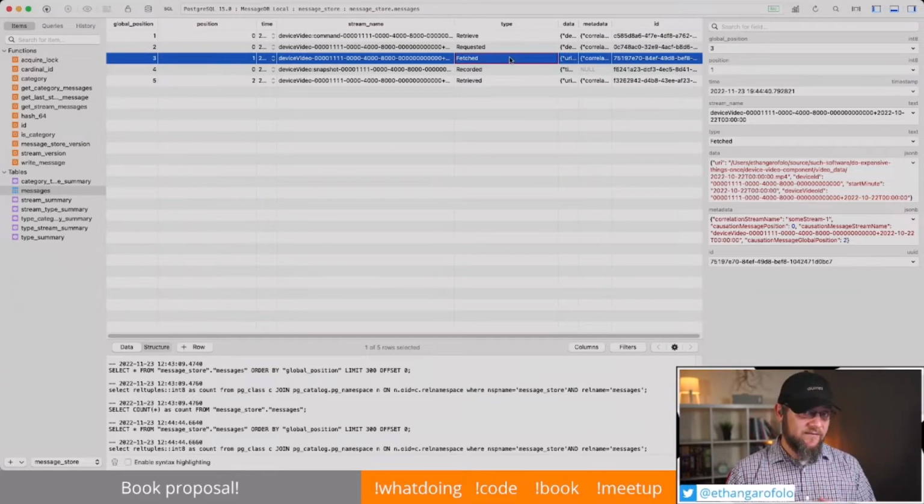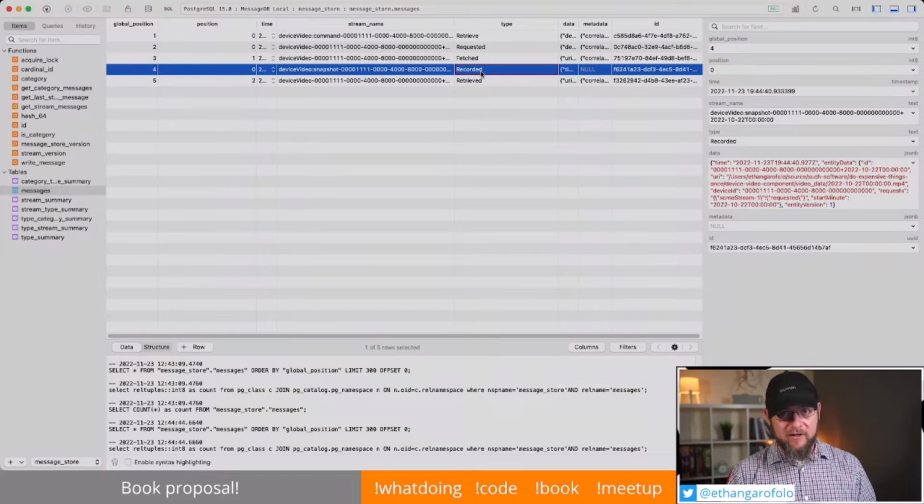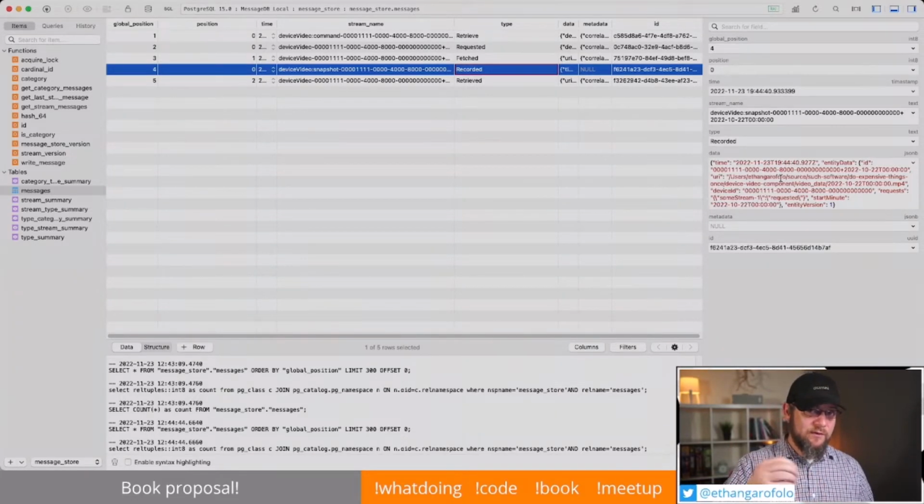Then when we're handling the fetched, we run the projection, which picks up requested and fetched, producing our recorded event, which is the snapshot. And right there, you can see all of the data in our entity is present and persisted. So now when we do future projections on this stream, we can start from that snapshot rather than having to redo every single event in the event stream.